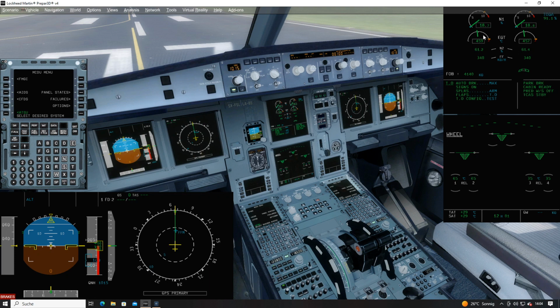The engines are running. You can see the engines turning here at idle power. Exhaust gas temperature is present. The inner shaft is turning also. We've got a fuel flow. We've got some status messages. Wheels are down and green. So everything's looking good. And it's warm outside actually. It's 29 degrees today.